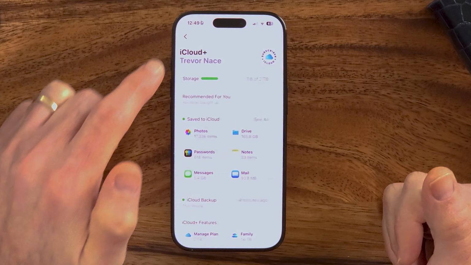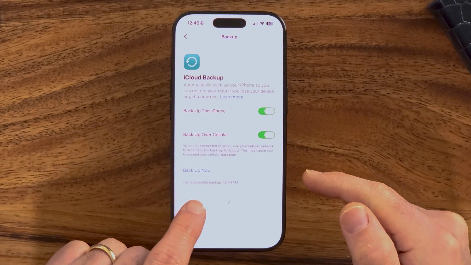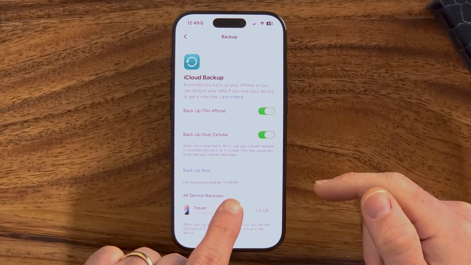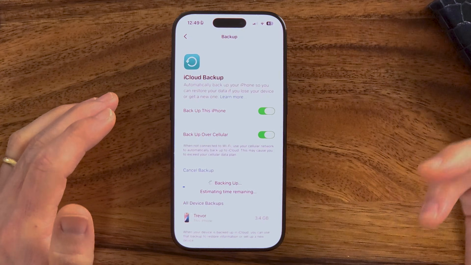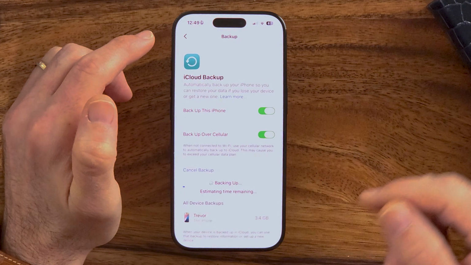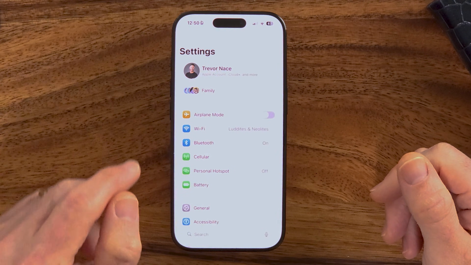Next, we're going to go back one and we're going to tap on iCloud Backup here. Now you're going to see last successful backup. You can see it there. No matter what, just tap on backup now just so that you have a copy of it as of right now, right before you do that factory reset. Now to do it after you've waited for that to back up, of course, just wait a few minutes for it to back up and then go back to the very beginning of your settings.